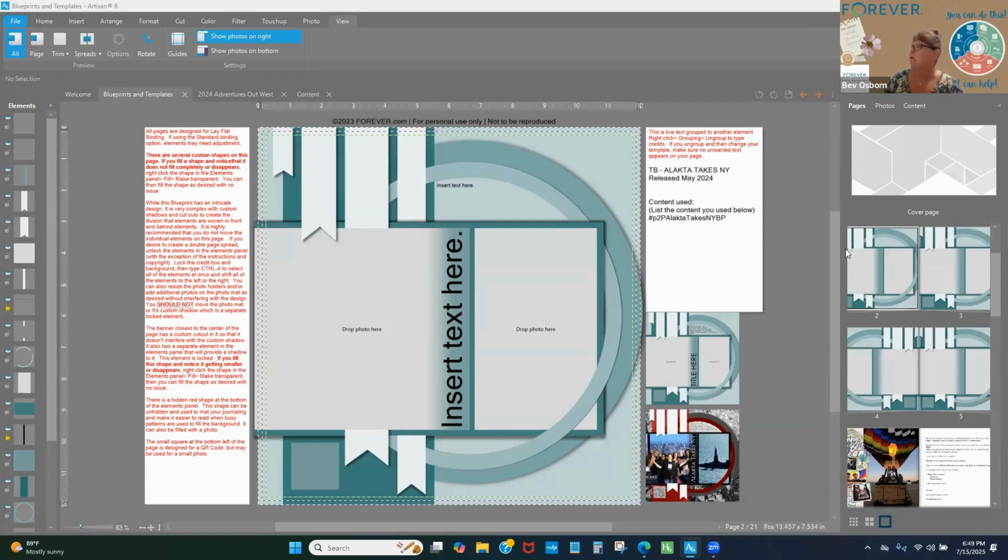Okay, so when you're in this pages panel on this side, if you right click on the page, you have several options. You can insert a pre-designed page, which is going to take you to your content. It won't take you to the file where this blueprint actually came from, because it doesn't take you to your computer, but it'll take you to all of the pre-designed pages and templates that you have in your content.